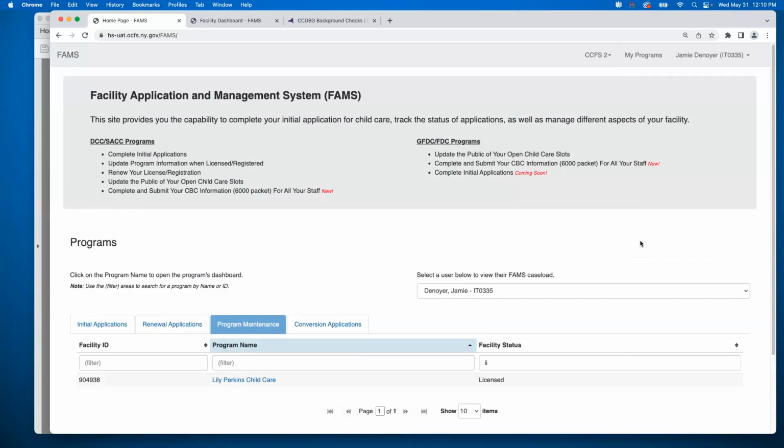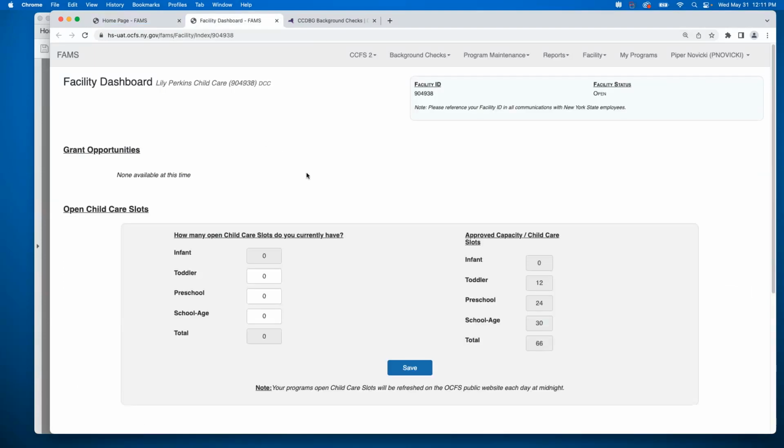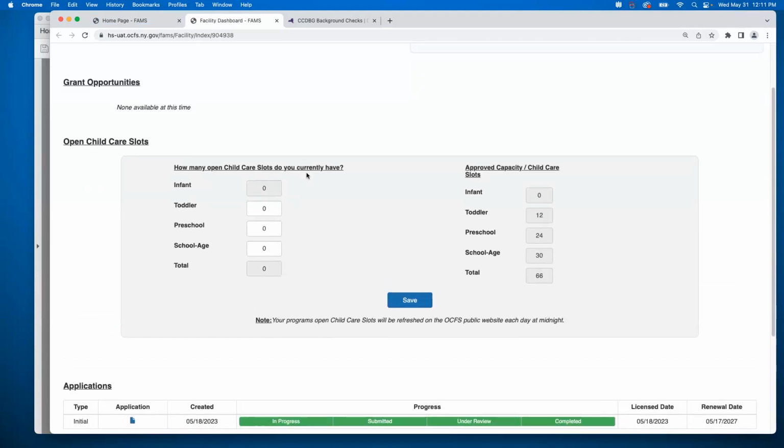All right, so after logging into FAMS, you'll then click on the program, like I said, that you would like to do a background check process for. You might see just one program here, or you might see many. So I just have one program, Lily Perkins Childcare. So I'm going to go ahead and click on Lily Perkins Childcare, and that now brings me to my facility dashboard. You'll see grant opportunities available to you, open childcare slots, applications, etc.